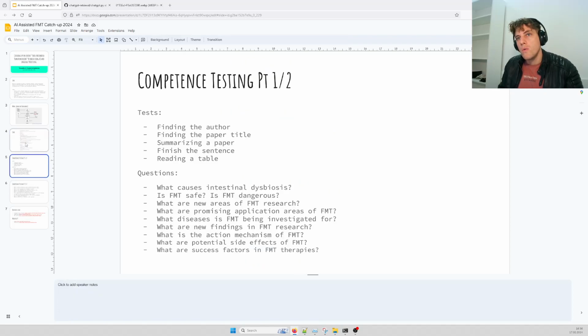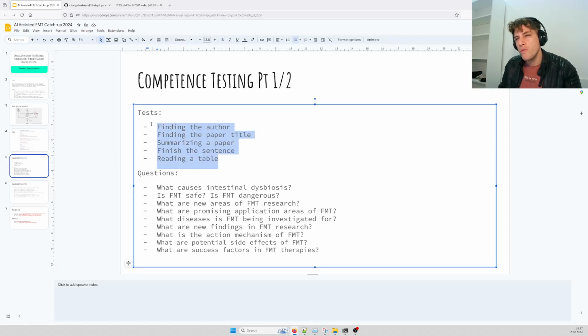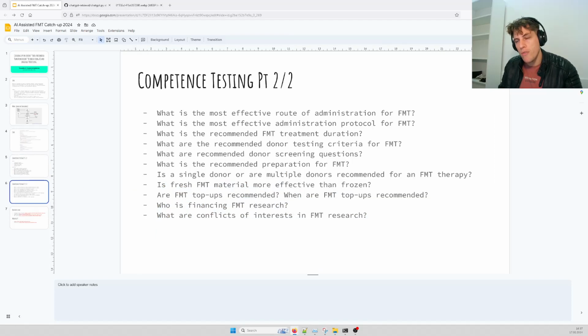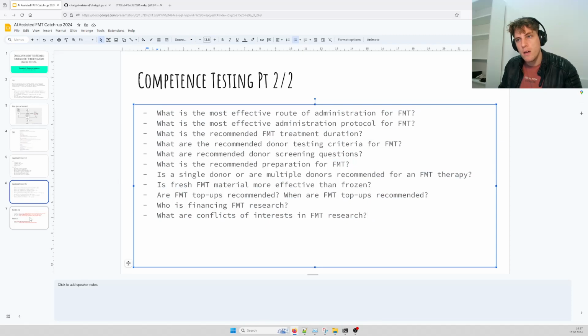So once we run this code, we'll have our DB. We'll try to competence test this information, this framework, with this question. So first some question to see if it actually is useful, if it stored the information, if it's able to summarize, finding a sentence, reading a table, so on. And then questions about FMT. So this is going to be the section which is going to be interesting for anyone who is following the FMT research or FMT therapy topic in general.